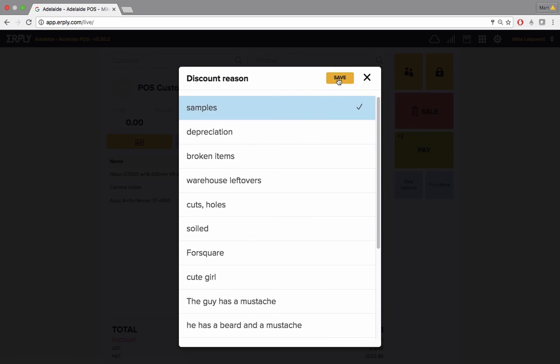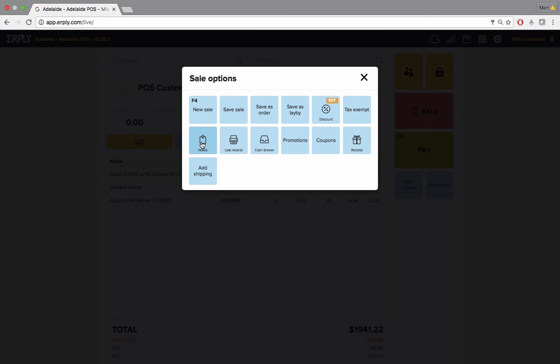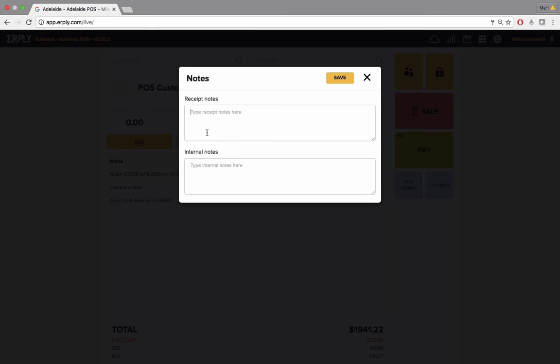Notes. In case there is a need to have a note to the transaction, click on Sale Options and select Notes. Point of Sale opens up a window to add notes. There are two notes fields: receipt notes that will be printed on the receipt and internal notes for the store's use only. These are not printed on the receipt. Click Save and the note will be added to the transaction.